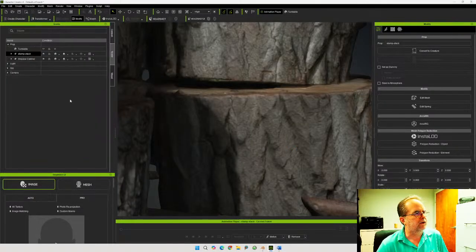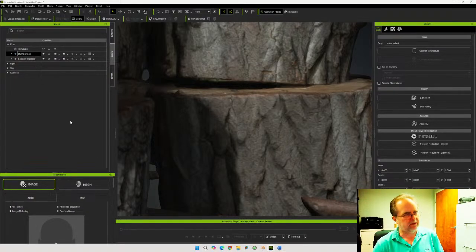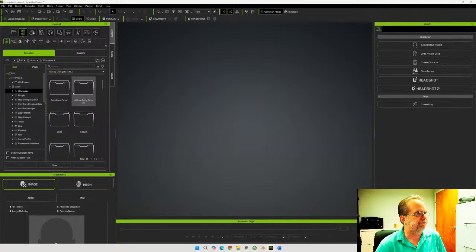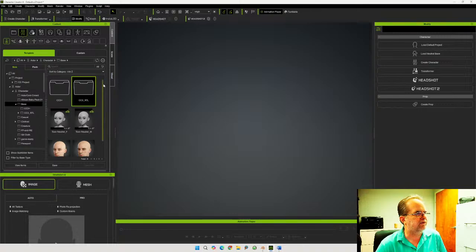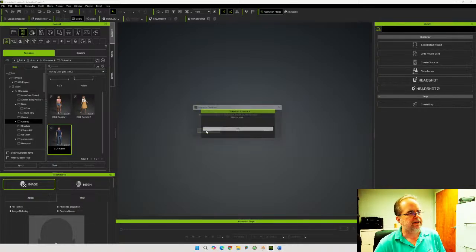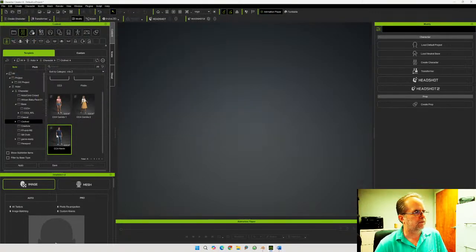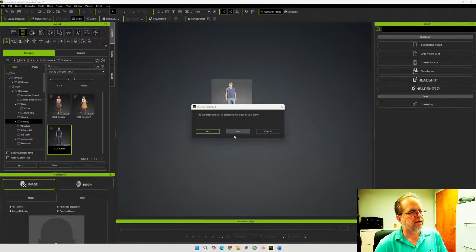All right, you know what? Sometimes when you bring in models from an outside source, they haven't necessarily been scaled in a way that's useful within iClone. And we need to make sure that however we save this, it's going to scale properly with iClone characters. No, we don't want to save.